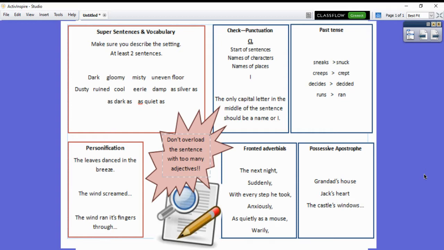Okay, the last thing that we're going to do is check for possessive apostrophes. Okay, so if you've written that your character is at Grandma and Grandad's house, Grandad's needs to have a possessive apostrophe because it's the house that belongs to Grandad. Okay, if you're saying Jack's heart was twanging like an elastic band, or Jack's heart was beating as hard as a drum, okay, Jack needs to have a possessive apostrophe, and there's another example for you there too.